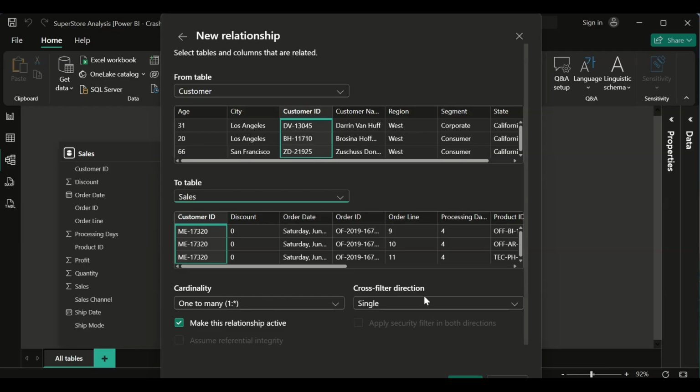Before we look at this, let's look at the filter direction. It says single and both. Most times filter flows from the direction of one to the direction of many. Why? One customer can have many sales, so I can filter sales by a particular customer, but it does not make sense for me to filter a customer by many sales. That's just the simple picture you should keep in mind. So most times we keep this on single. Do we want to do it both ways? Sometimes yes, but majorly keep it on single.